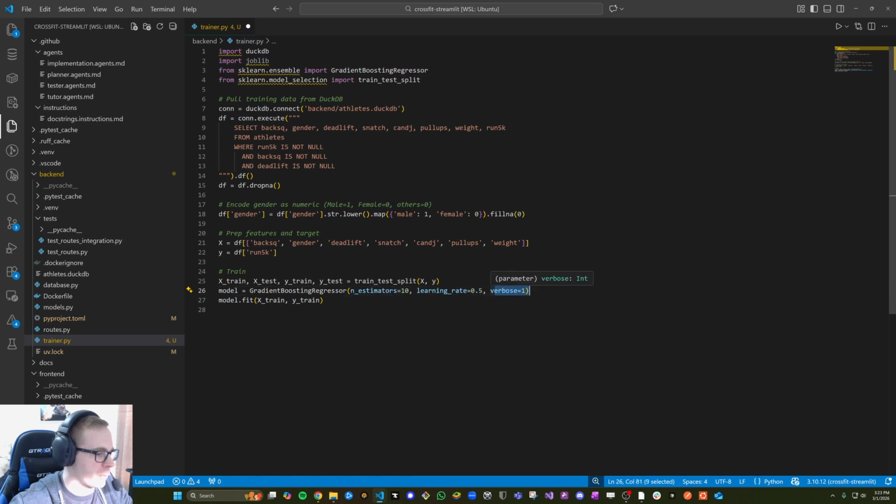And then verbose equals 1 is just a normal Python parameter here, which is just saying that we want to see what's going on. And then model.fit, the infamous model.fit, is where we actually fit the training data to find the values, hence the method name fit. And that's what's actually going to find the weights for us.